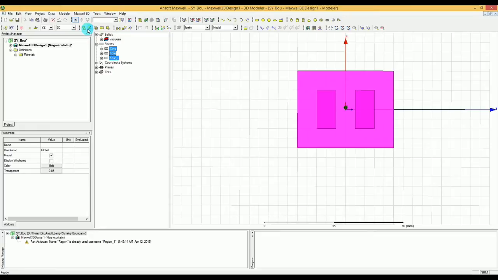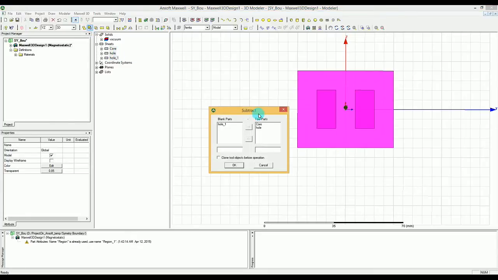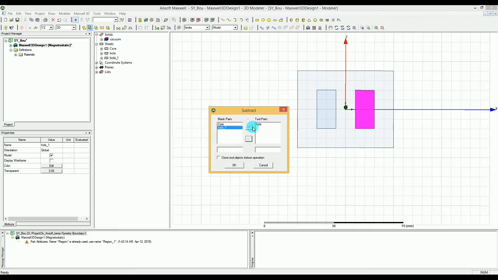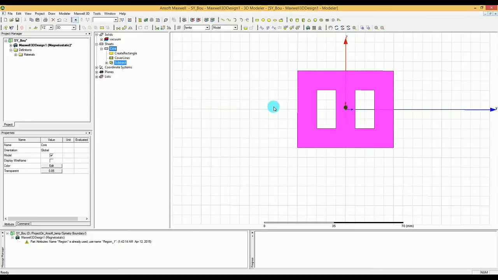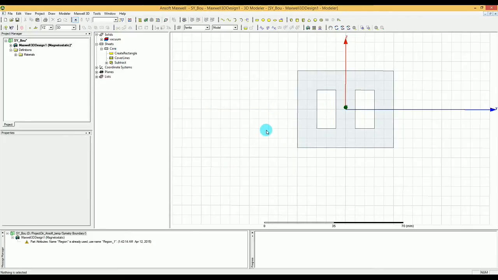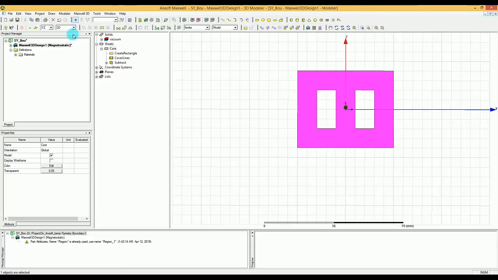So go on, select all these three and go on the subtract, and on the subtract make sure that the tool part is going to be the hole 1 and hole 2, and the blank part is going to be the core. Okay, press OK, and there we go. You have the 2D of the core. Now the only thing we have to do is to just sweep it. So you just select the core and start sweeping it.